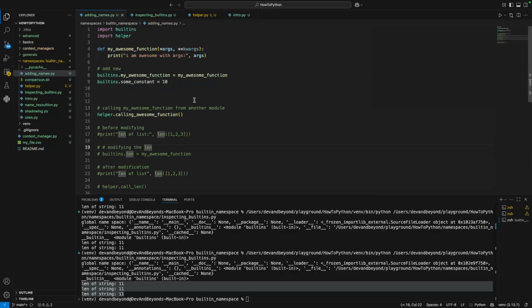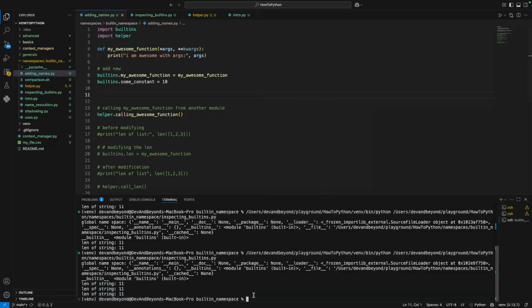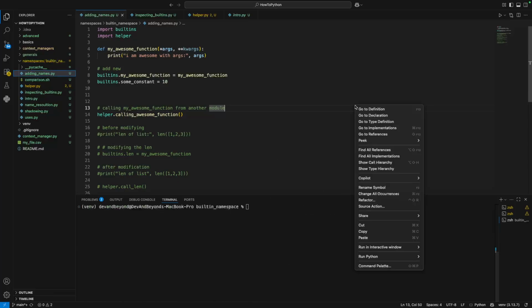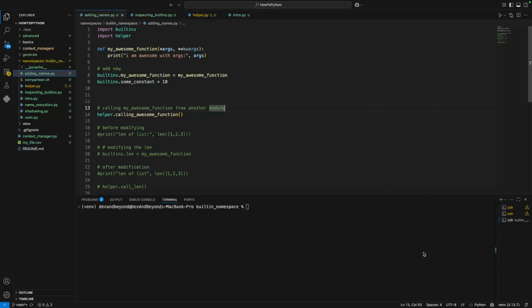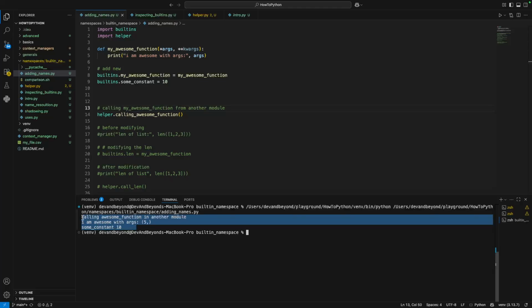Cool. So now I'm going to run this application. Before that, let me clear the terminal. Now let's run it. Okay, so as you can see, we have some print statements here. So let's go over them and see what happened.